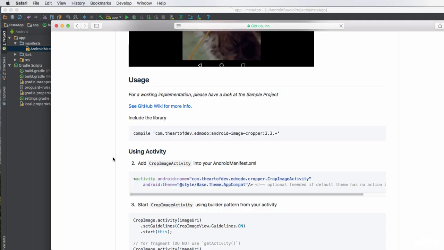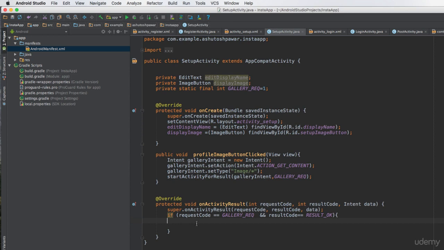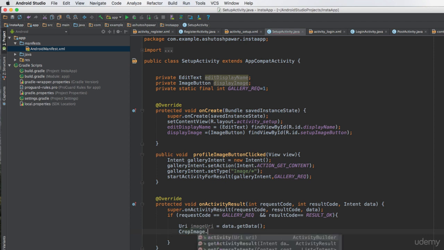Okay, so now we are going to go in our main code, which is the setup activity, in the if, and get the image URI. So here you first need to get the image URI. We'll type in Uri, make sure that you import Uri, then type in Uri equals, or let's say imageUri equals data dot getData, and finally we crop the image. So we type in CropImage dot activity and pass in the image URI over here.